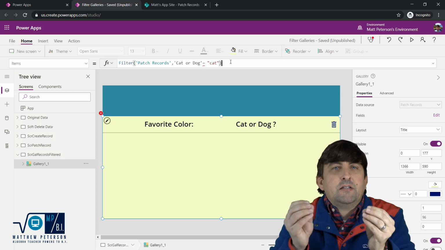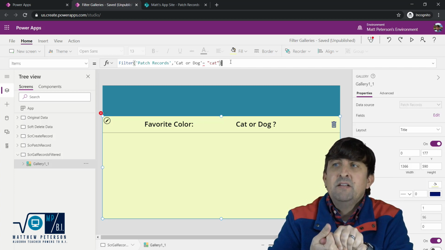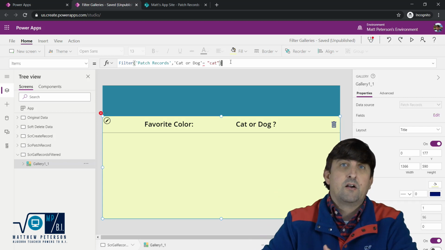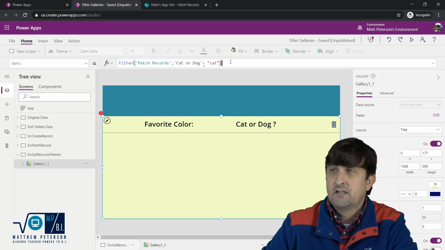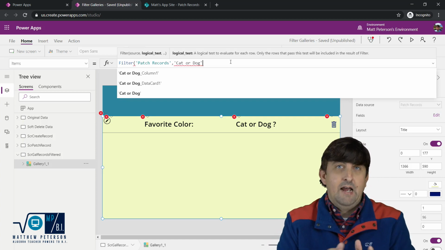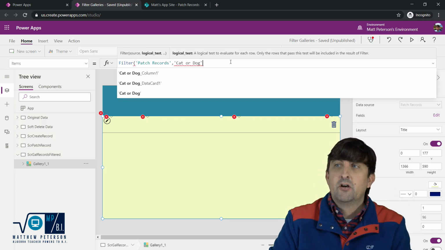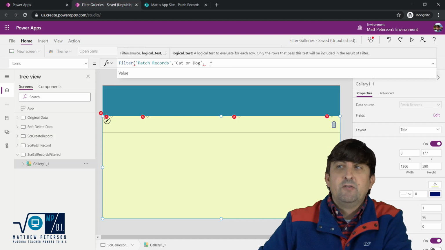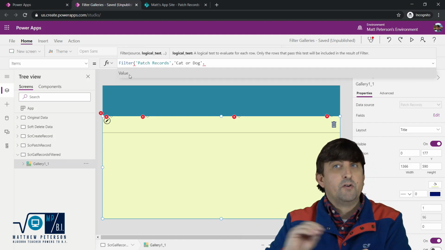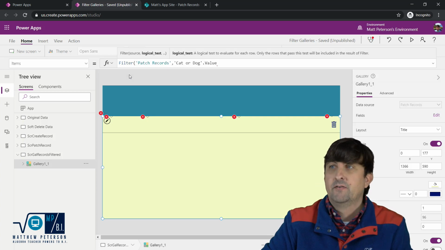Because cat or dog is a choice column, that means there's a limit of values that are actually stored in that column. It's not just free response. So whenever you have a choice column in SharePoint, after you say the column name, you're going to go dot, and then say return the actual value that is assigned in this column for each record. So we're going to say dot value.